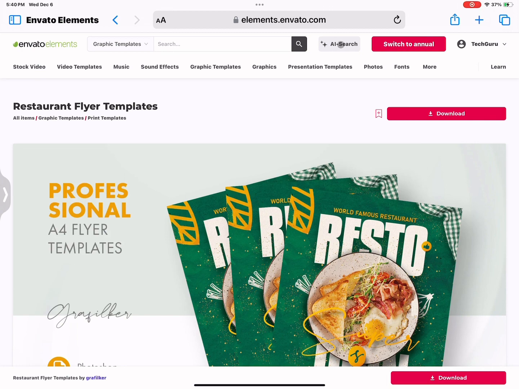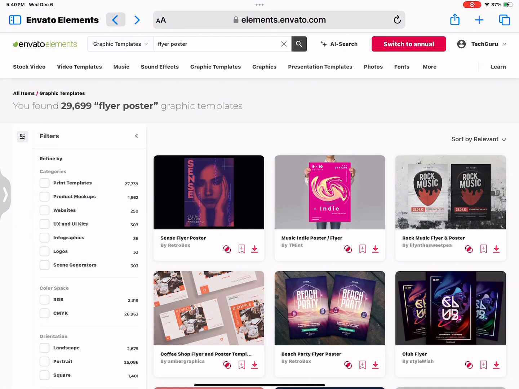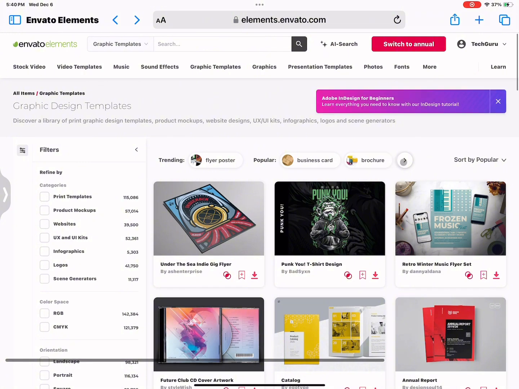Wow. The AI search tool really is a game changer. So make sure to use that when you're stuck or when you can't find the right one for you. Okay, going back and let's see, this time I'm going to look for something else.